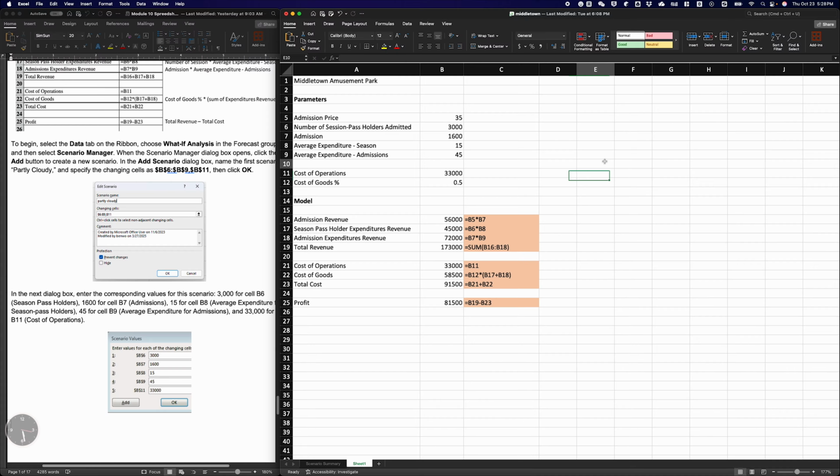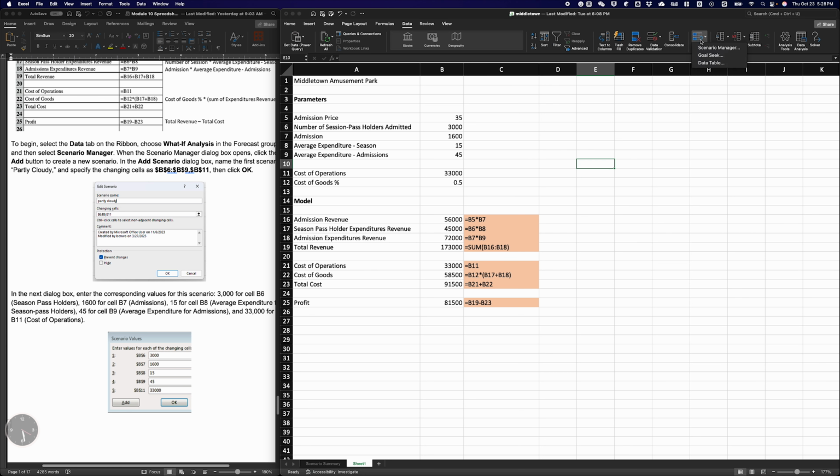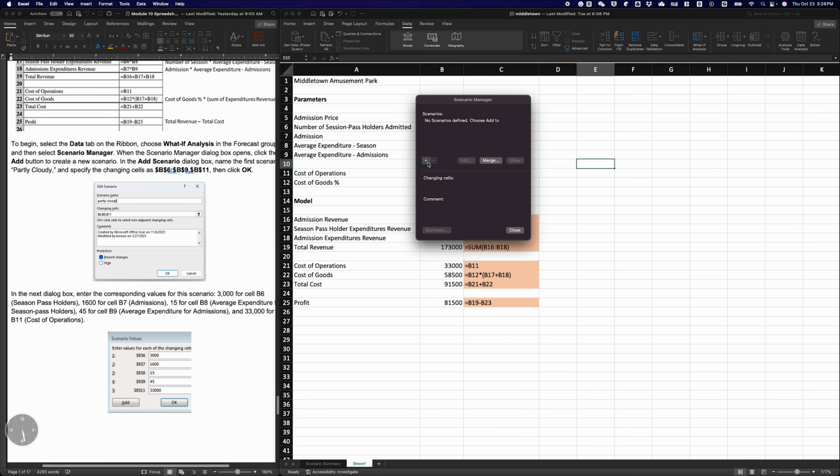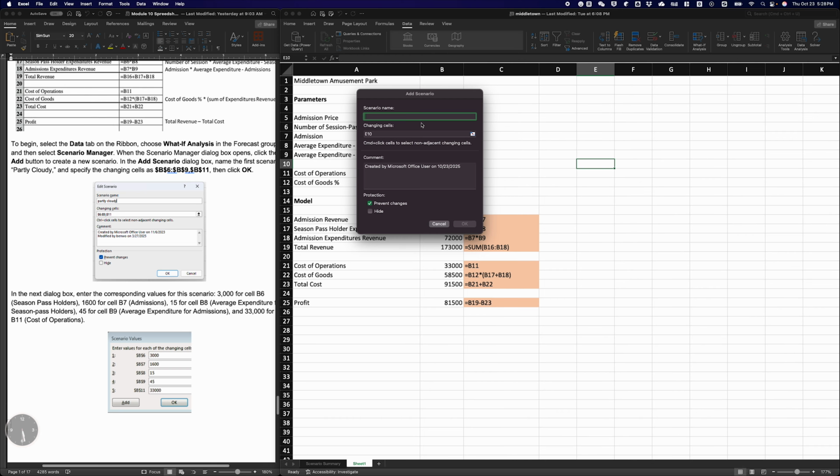And then we will create a scenario. So to create a scenario, we have to click the Data tab in the ribbon and click What-If Analysis in the Forecast group and select Scenario Manager. And when the Scenario Manager dialog box appears, we have to click the Add button to add the scenario. So you can tell here, you are asked to enter the name of the scenario. So we will enter Partly Cloudy as the scenario name.